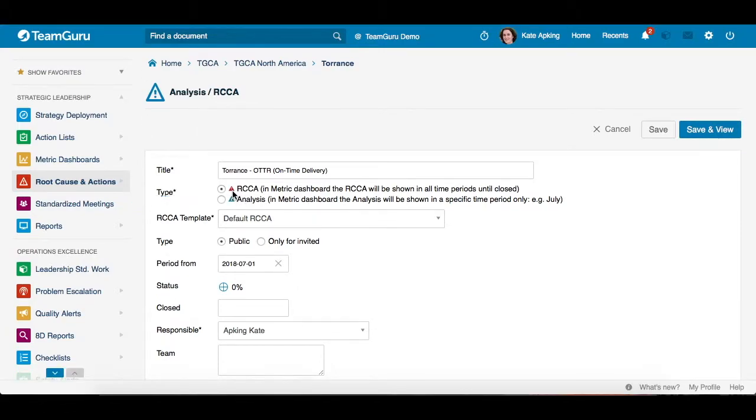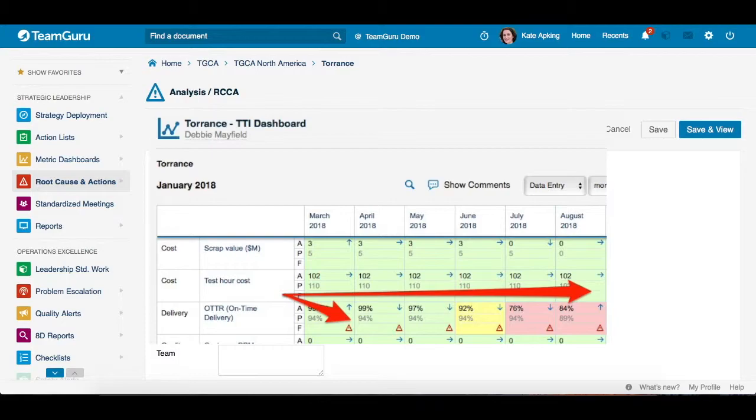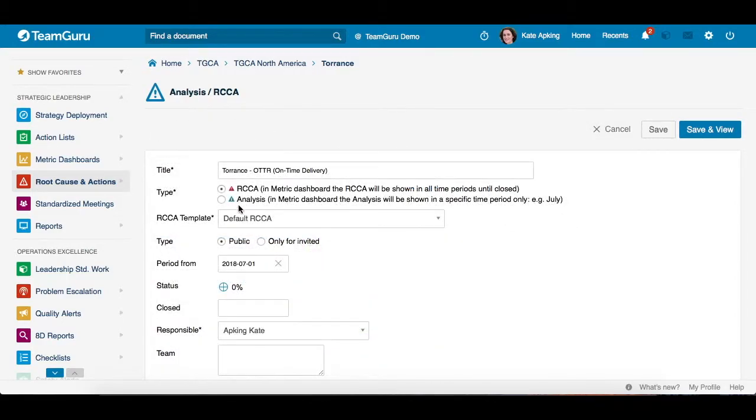You can either choose red triangle RCCA, which will be displayed in your dashboard in all time periods until it is closed. So for each month that this RCCA is not closed, you will see a red triangle in your dashboard. The second option is blue triangle analysis, and the difference between analysis and RCCA is that the blue triangle will be showing in your metric dashboard only for the specific time period. So let's say that you created this blue triangle analysis in January, and even though it is not closed until February, it will be showing in your dashboard only in January.